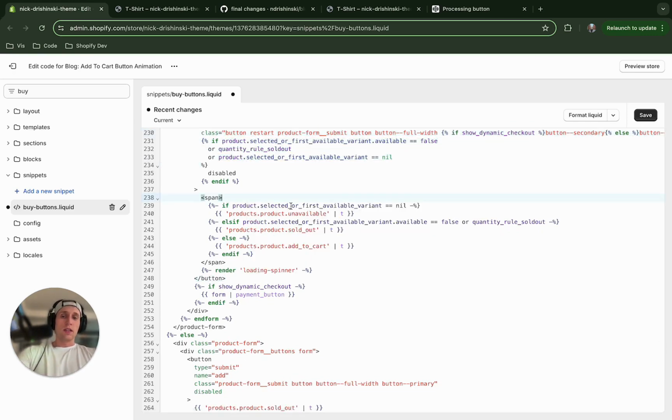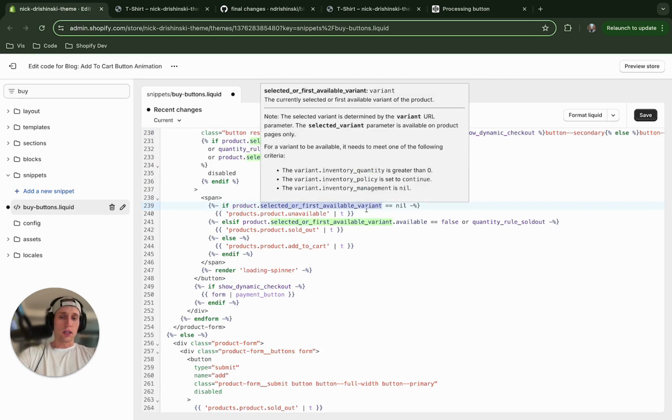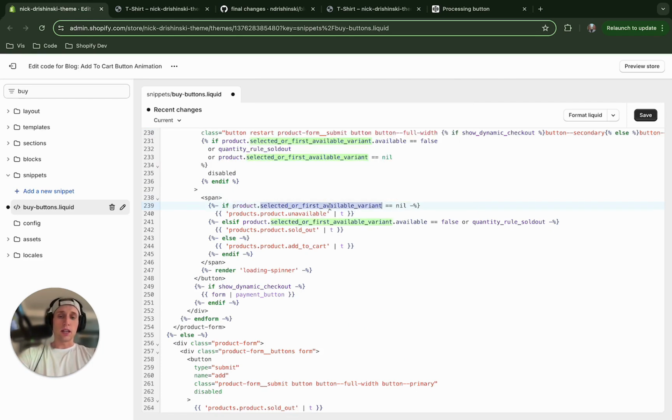So this is Liquid code here. This is checking if the product is not available. And then this next conditional statement here is if it's sold out. Otherwise, we believe that it's good to add to cart. There's inventory, it's available. So this is where we add our regular add to cart button.